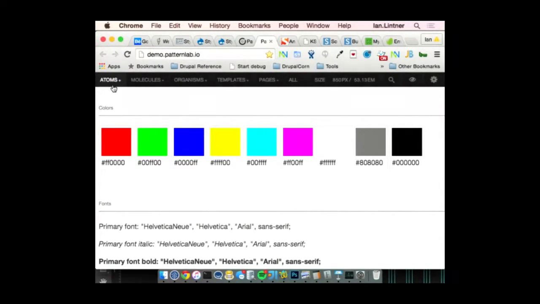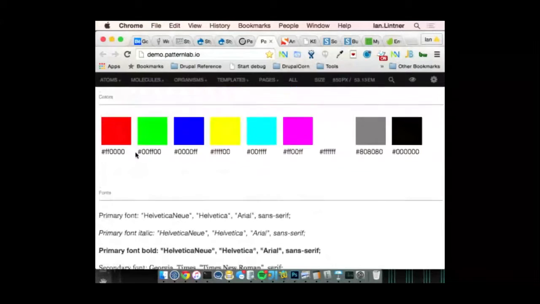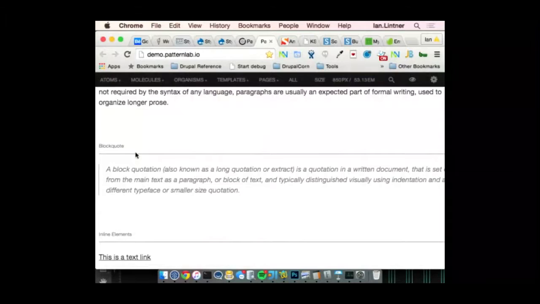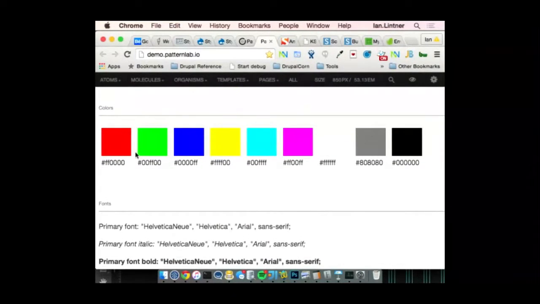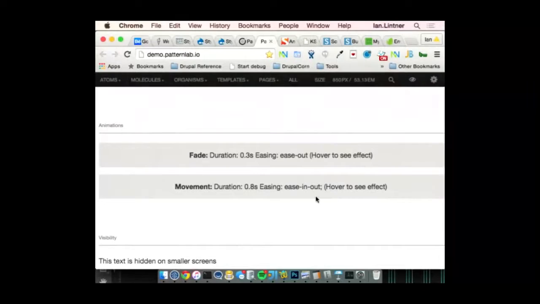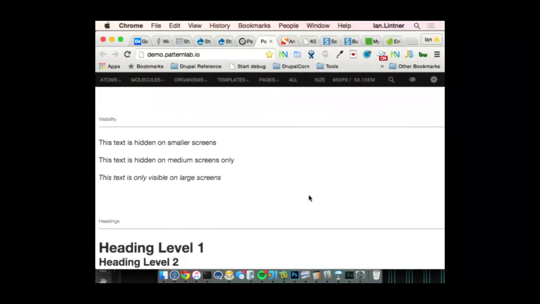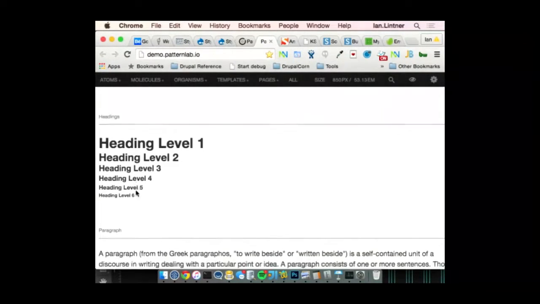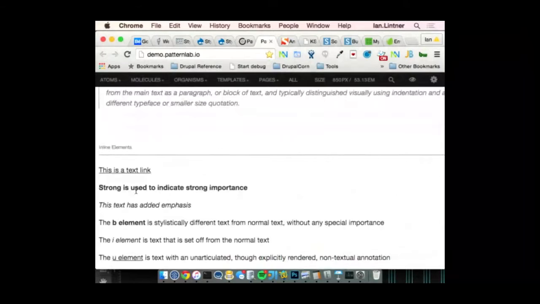But really, looking at it from the start, I don't see too much different from what we were talking about with Drupal. We just have the basic concept of starting out with the smallest thing possible, atoms. So we have our color palette, we have our fonts, we have things like animations. This is something we didn't have in the Drupal style guide, so that's one of the neat things that Pattern Lab has for a template. Different things like visibility, a nice way to look at your heading levels, paragraphs, block quotes, inline elements.